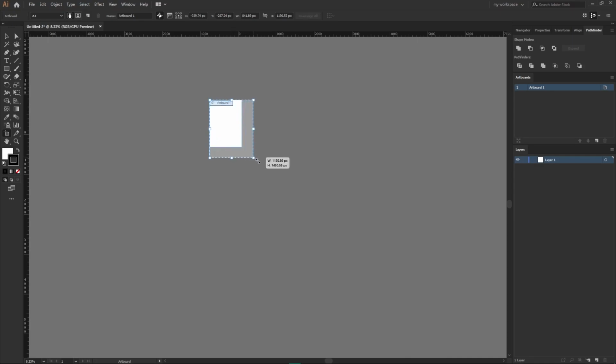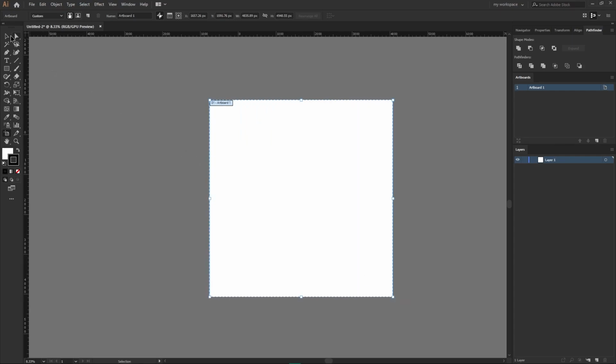So this is how you can change the size of artboard in Adobe Illustrator.